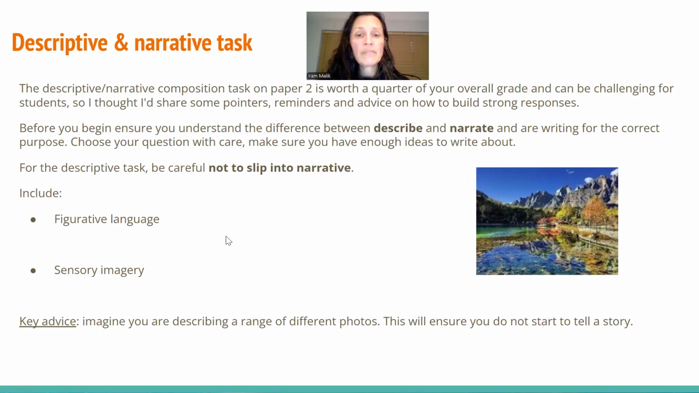So my first piece of advice is, before you even begin, make sure you understand clearly the difference between writing to describe and writing to narrate, and that you're writing for the correct purpose. It's really important that you're clear on that distinction, because if you're writing a descriptive piece, you must not slip into narrative. This is one of the pitfalls of writing the descriptive piece. You want to keep a clear focus on figurative language and sensory imagery. That will help you stay on track. Okay, so that's my first piece of advice.